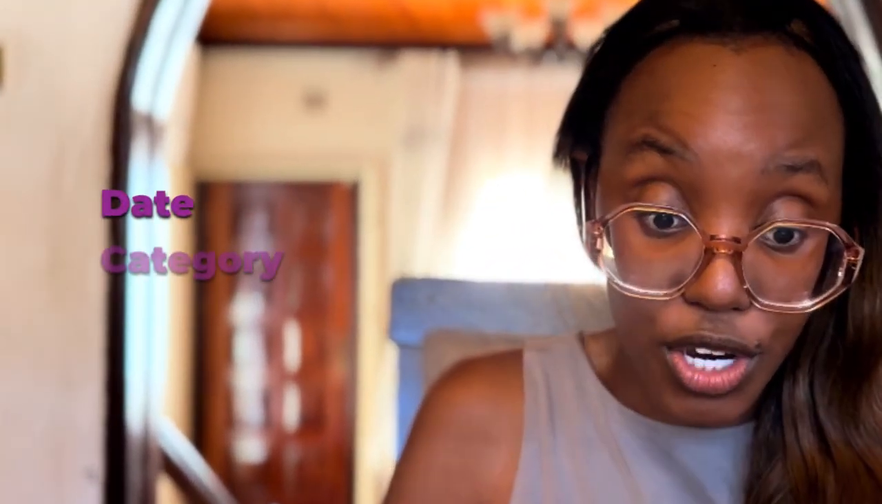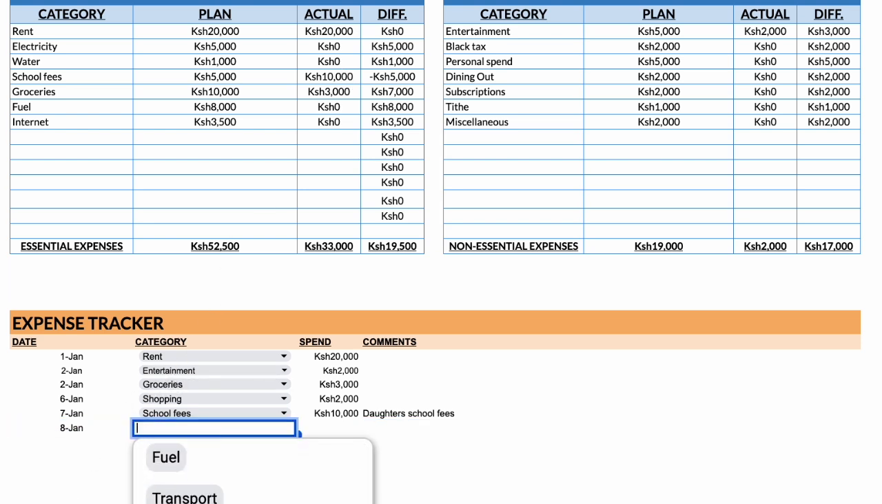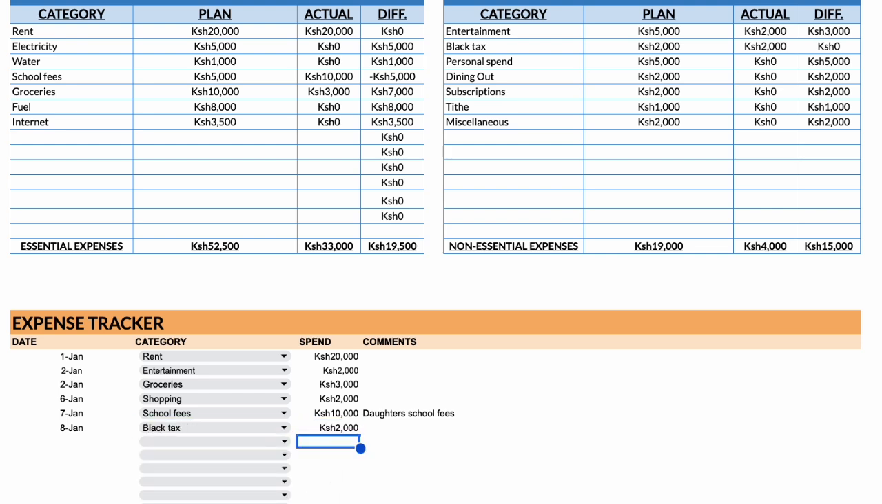So you have to use the expense tracker at the bottom, where you can log in the date of the expense, the category from the drop down, and the amount. Include any comments or notes that will help you remember those expenses. So that's why there's a comment section. The template will automatically pull these entries to update your actual spending in both the essential and non-essential expenses sections above. This automation helps prevent errors and saves you time from double entry.